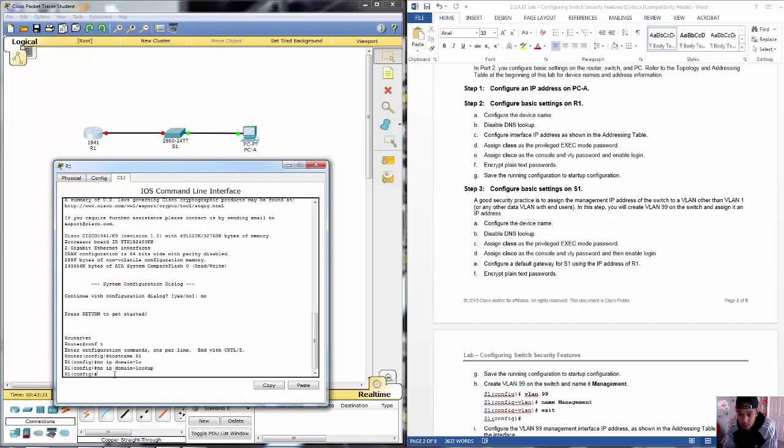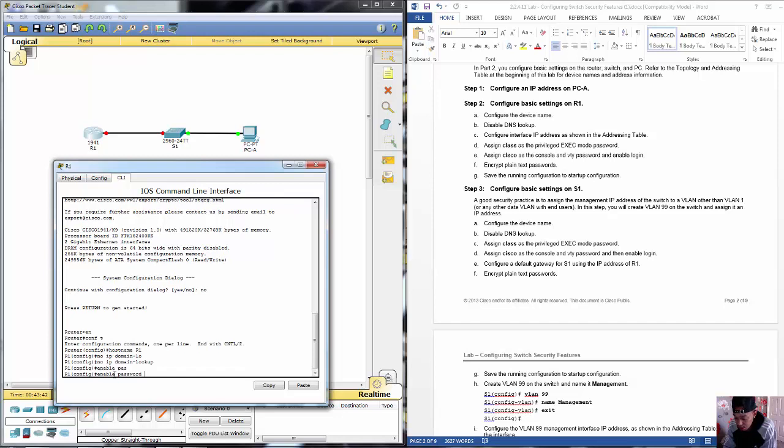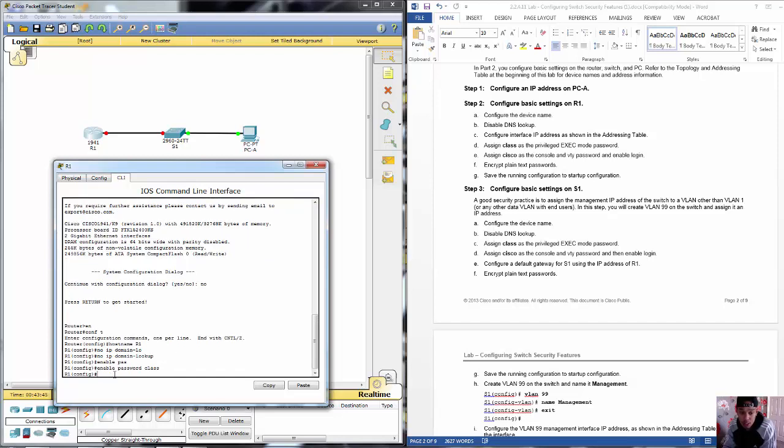So that's that done. Assign class as the privileged exec mode password. So we're going to do enable password class, and that's that done.